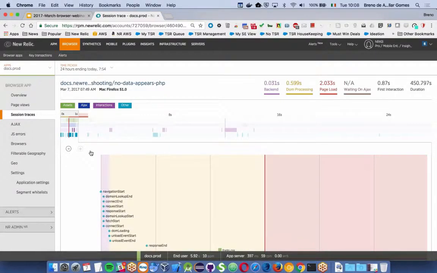This one, the backend was brilliant, less than 1/10 of a second, so we don't have any problems on the backend here. The DOM processing was acceptable. The page was loaded in 2 seconds. That's actually very good. And the duration, that's a very important concept in New Relic, is unrelated to page load. As we see here, 2 seconds, absolutely fine.